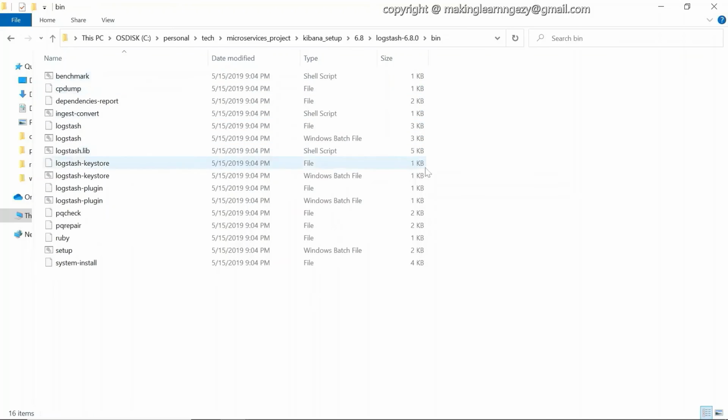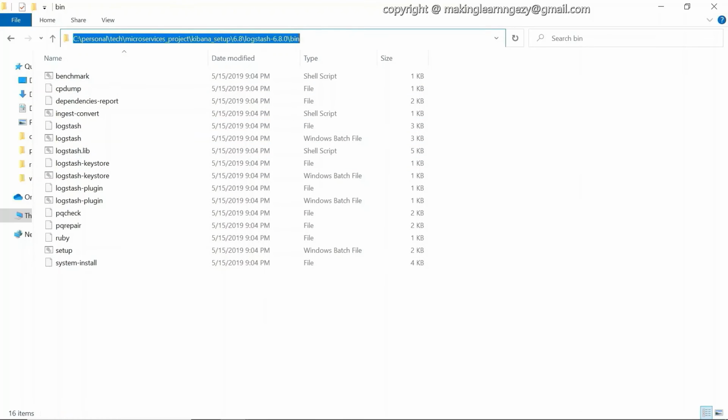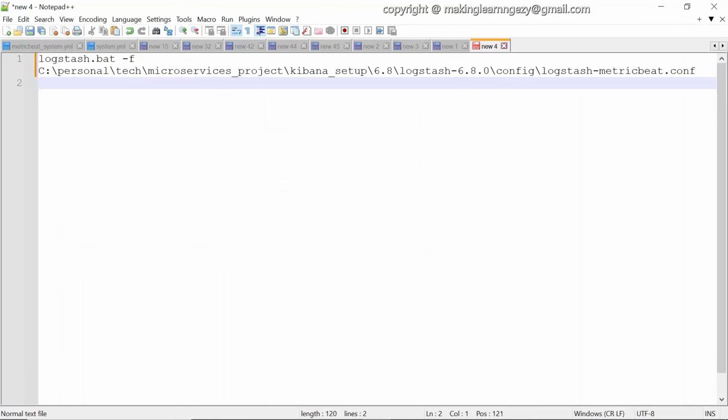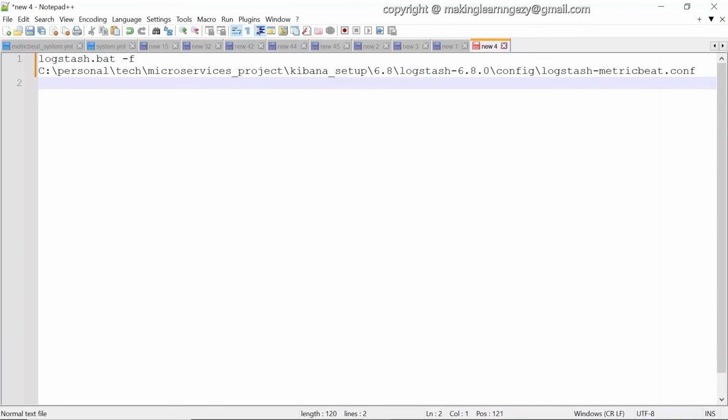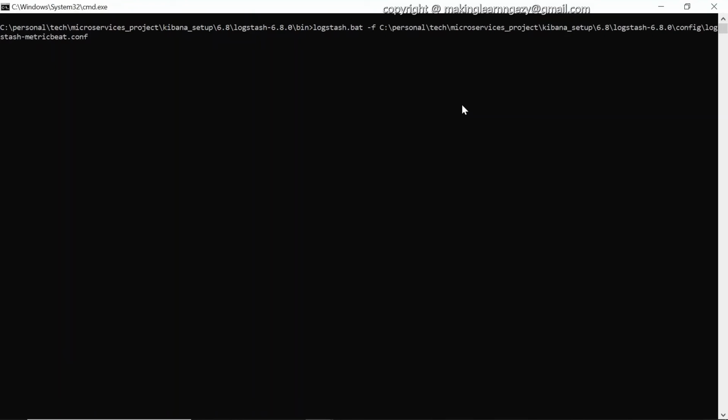So you need to launch this path of bin in the command prompt. Then you need to run this command, logstash.bat. This is the path of the configuration file. The configuration file name is logstash-metricbeat.conf, which we already discussed. So let's run this command. Let's press enter. Let's wait for Logstash to be up and running.